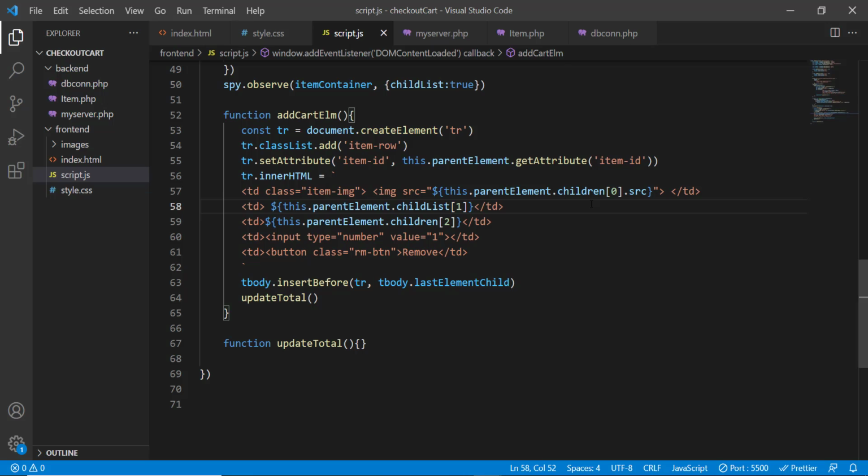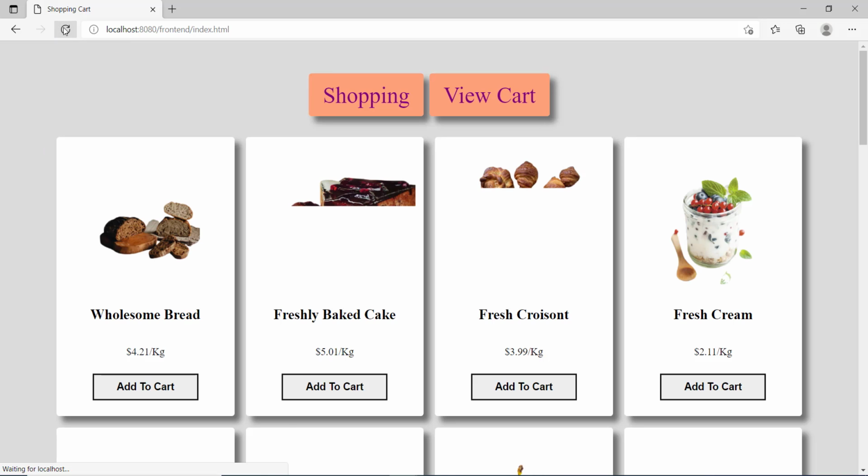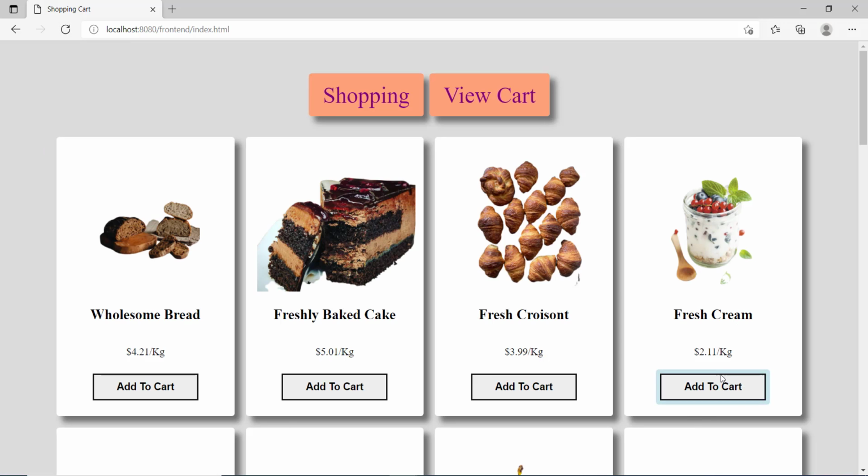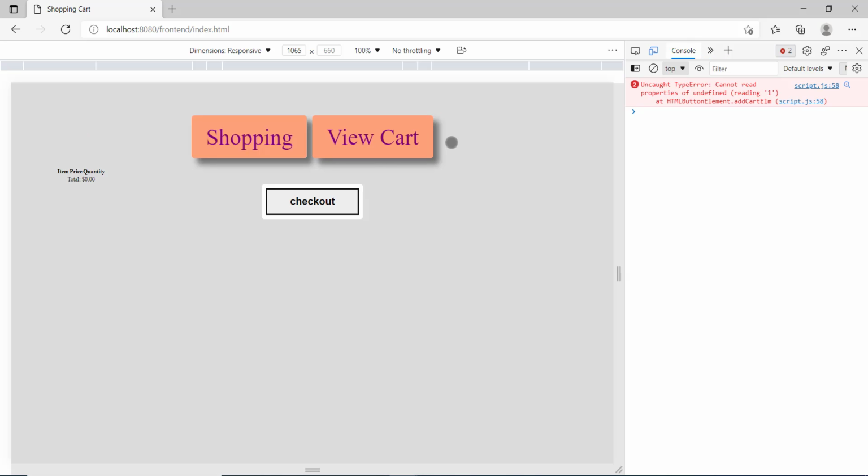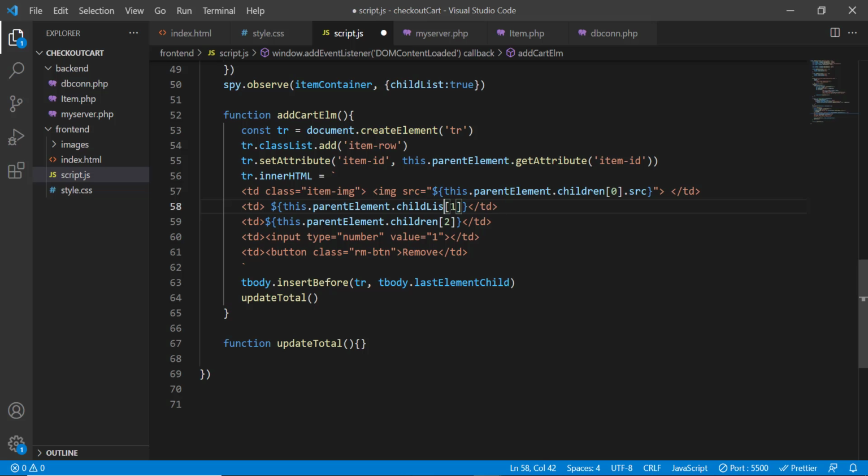Okay, now let's check if we are able to insert a new row in the cart when we click on the add to cart button. Let's refresh and add fresh thyme and some bread to our shopping cart, and let's view the cart. Okay, so we have failed to insert anything over here. Let's check what's wrong. Cannot read properties of undefined on line 58. Okay, it's not childList, it's children.